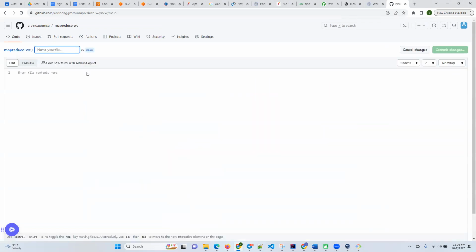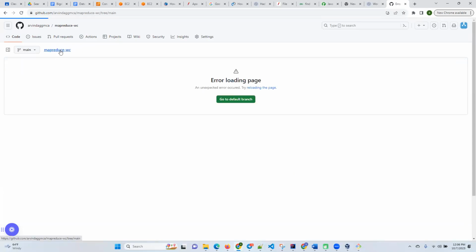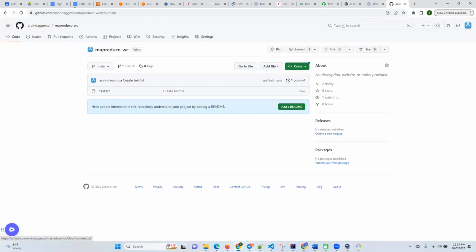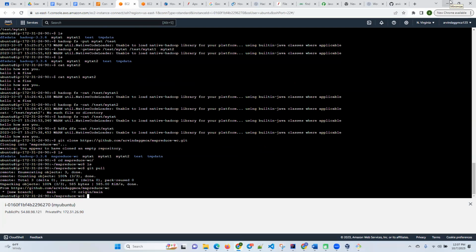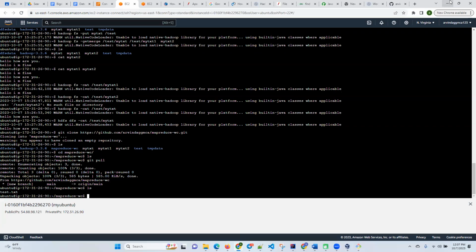Create a new file. So here I create a file, let's say test.txt. File is created. Okay. So if I want to see it here, if I do git pull, and then ls, I see test.txt. Okay. So that I do.